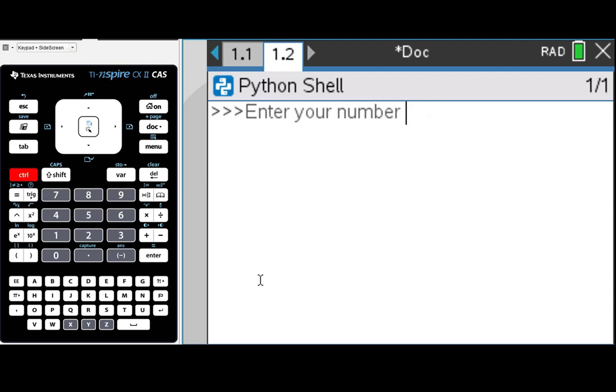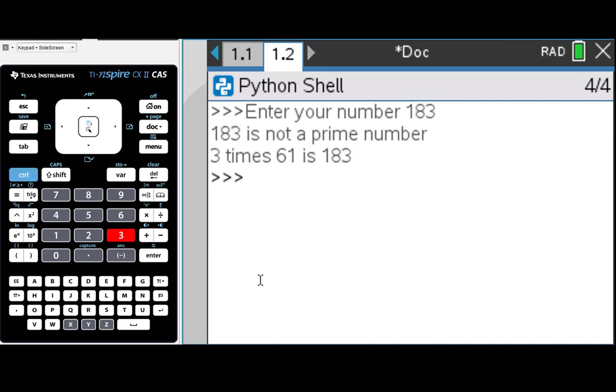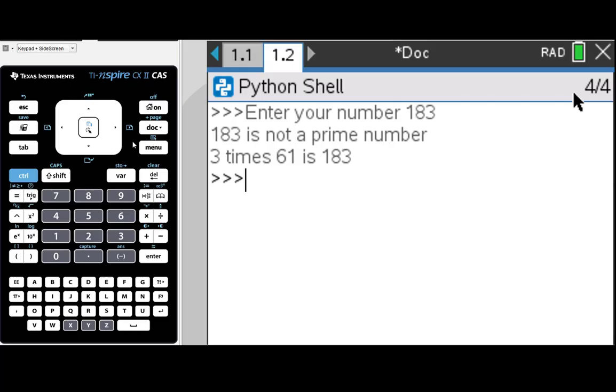I entered 55. Let's go and enter another number, 19. It's a prime number. Let's go and enter another number, 29. Yeah, 29 is prime. So let's enter 183. And 183 is not a prime number because 3 times 61 is 183.